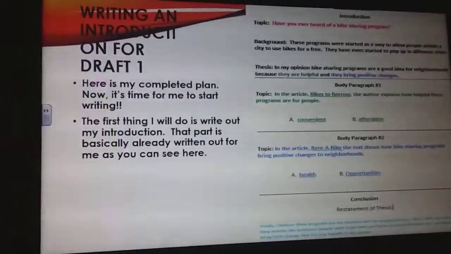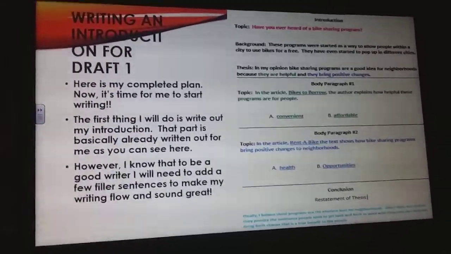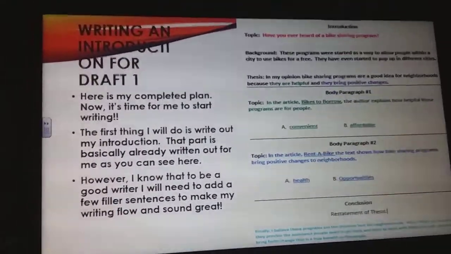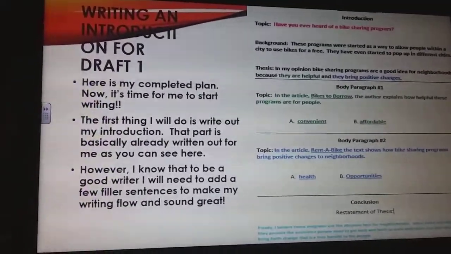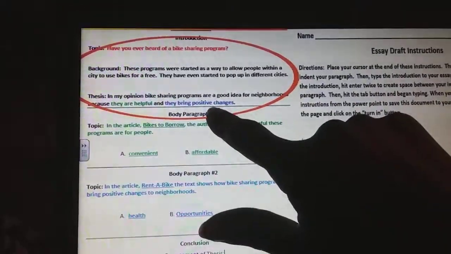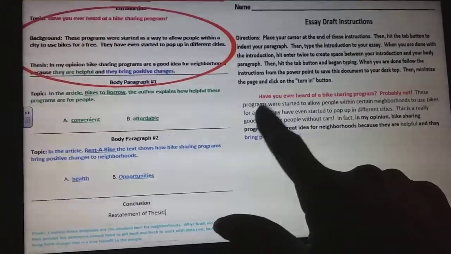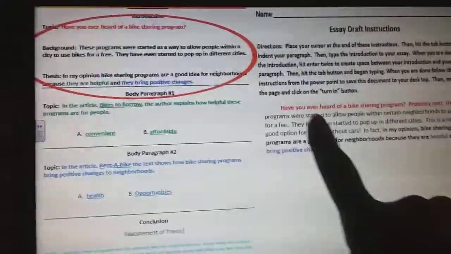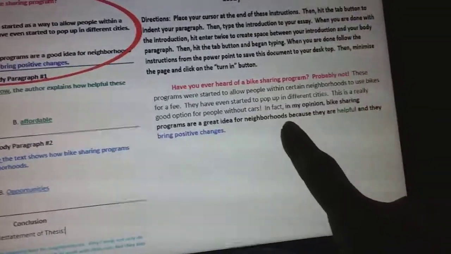All right, so the first thing I'll do is write out my introduction because that part is basically already written out for me, as you can see here. However, I know to be a good writer, I'll need to add a few filler sentences to make my writing flow and sound pretty good. So I have my introduction here, and now watch this. I have already written my introduction. I have my topic sentence. I have background information, that's here. And I also have a thesis statement, which is here.